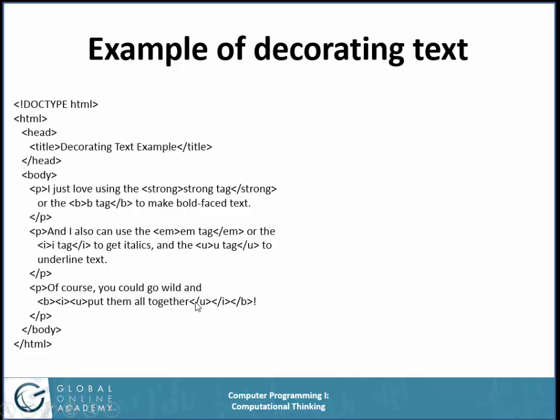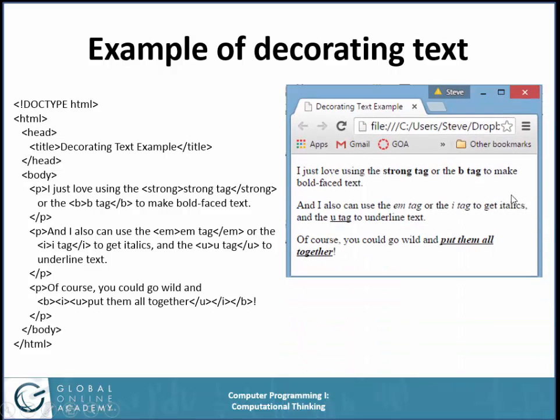Then you have to be careful. You end from the inside out. End the underlined, end the italic, and the bold. So what does this look like? I just love using the strong tag or the B tag to make boldface text. And I could also use the EM tag or the I tag to get italics and the U tag to underline text. Of course, you could go wild, put them all together.